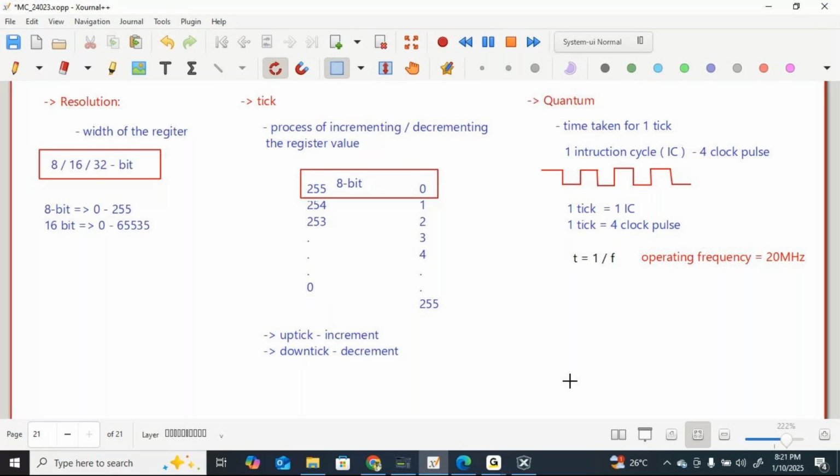Inside our microcontroller, in order to execute the instruction, it needs a clock pulse. The clock pulse is generated with the help of an oscillator. We have one internal oscillator. It is fixed, and the internal oscillator frequency is 20 megahertz because it's inside. So we cannot change that. If you are creating your own microcontroller, then you can change that.